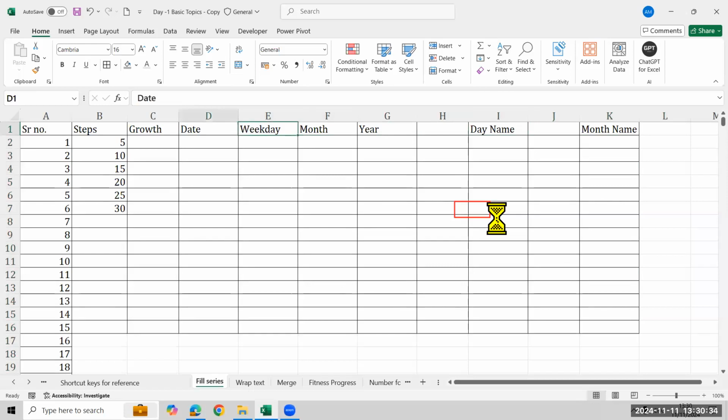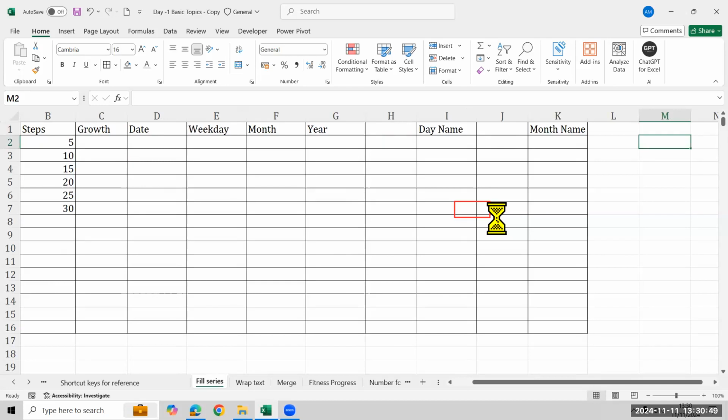Now, steps are for adding. Growth is for, what do you think? Subtraction? It will be multiplication. So suppose if I type here, how the multiplication will work, let's see. If I'm typing 3, 3 into 3, 9. 9 into 3, 27.